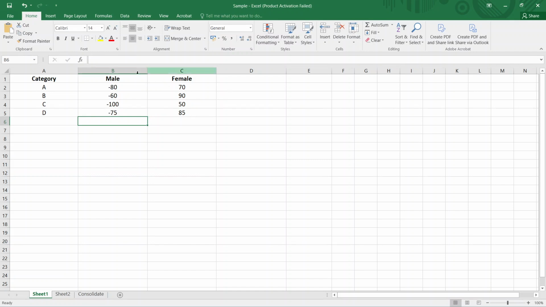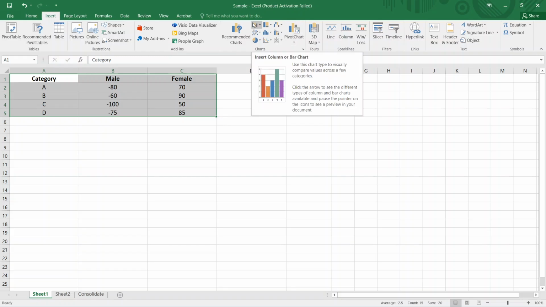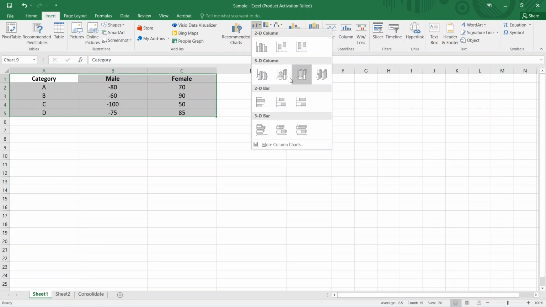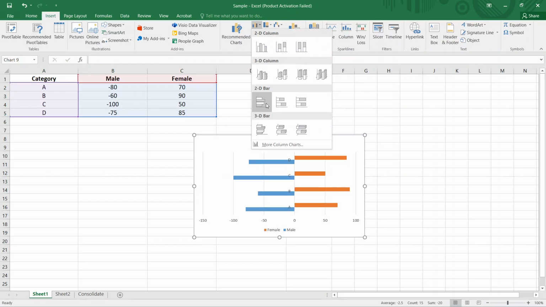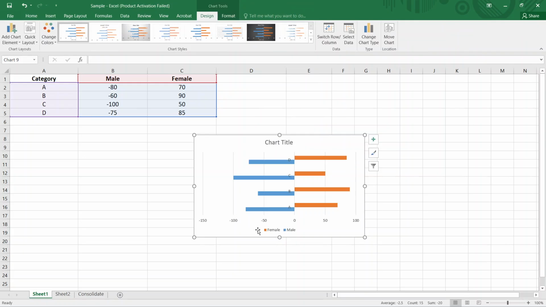Once your data is ready, highlight the full data set, then go to the ribbon at the top of Excel and click the Insert tab. From there, choose Insert Column or Bar Chart, and then select Clustered Bar from the drop-down menu. Excel will immediately generate the basic chart structure for you.